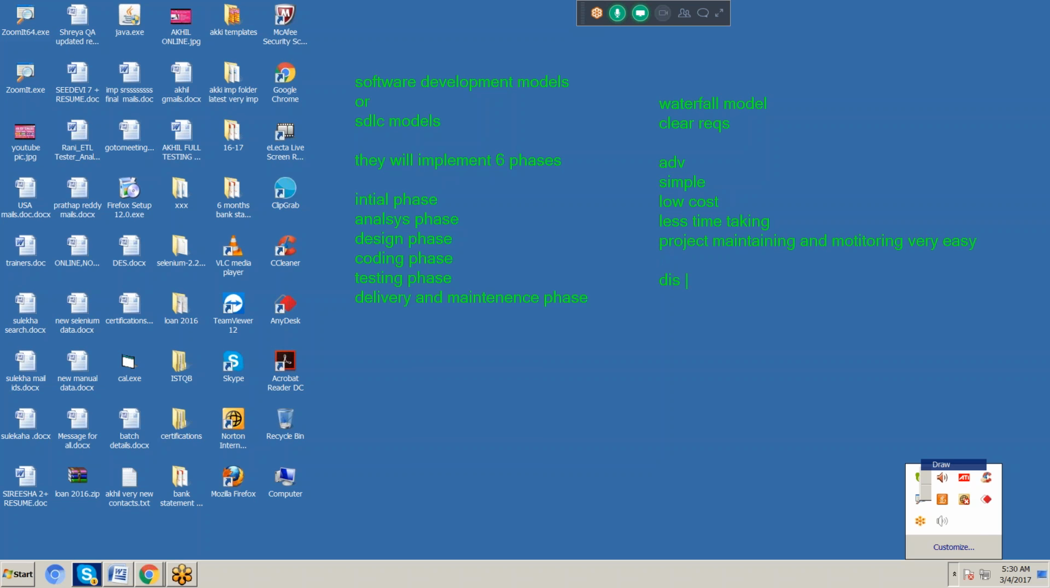Disadvantages: we can't take new requirements in the middle of the project. That is the waterfall model's advantages and disadvantages.